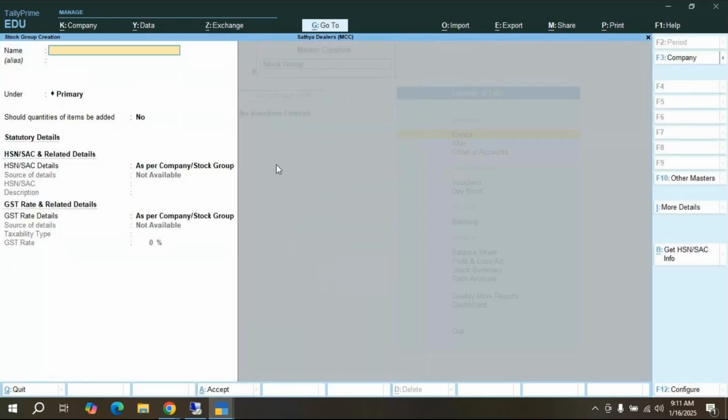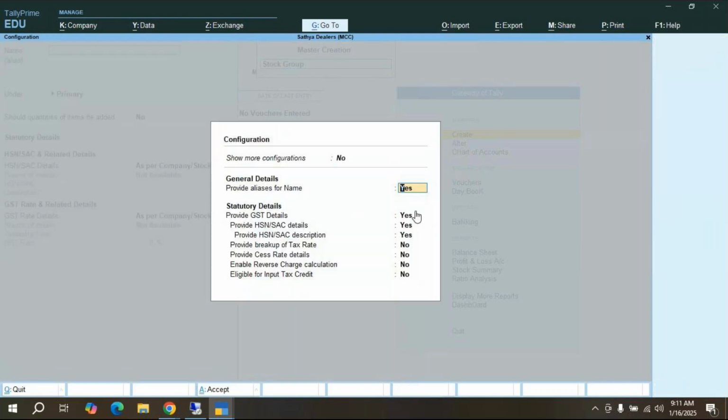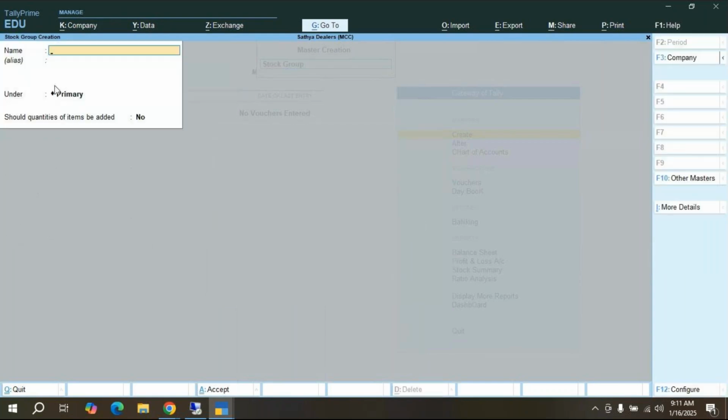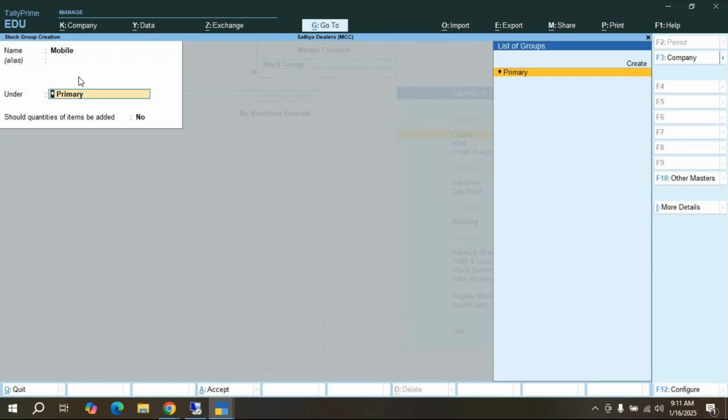If I click on that stock group, we get the stock group creation option. Now here I want to create my main group, mobile. This is my stock group. Name: mobile. Alias: one more name, if you have, we can give. Under this I am going to select Primary only, because only the primary option is there. That is a main product, so I am going to select Primary.